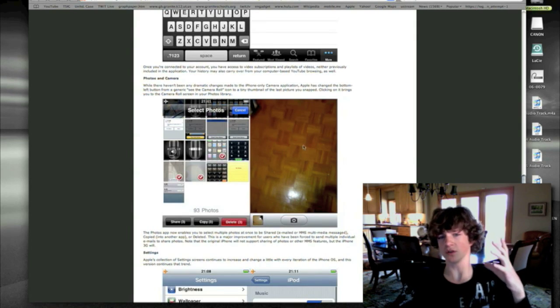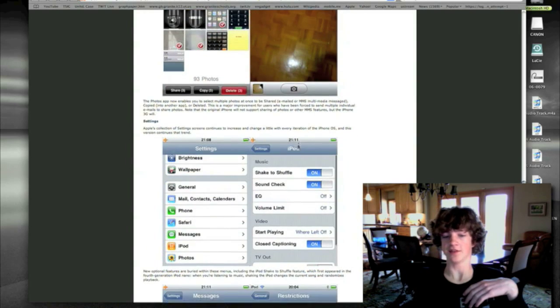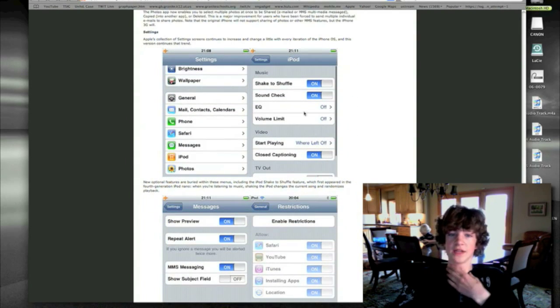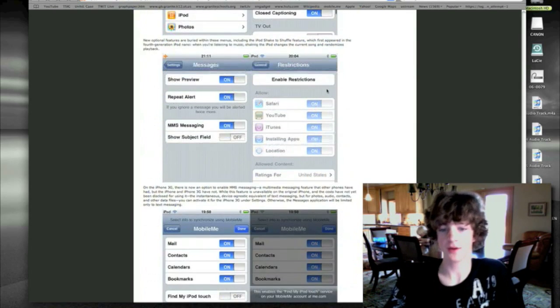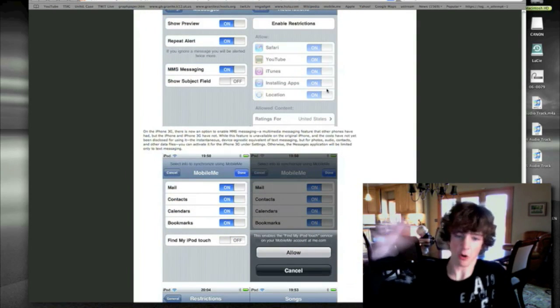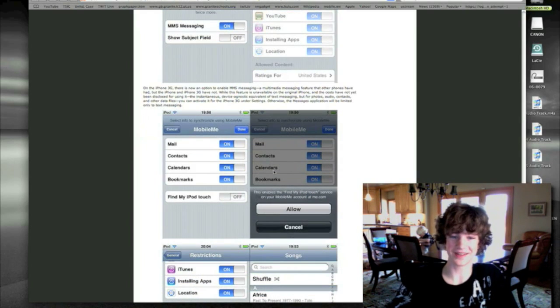There's no physical camera enhancement things, though. Kind of a bummer. Settings. There's now shake to shuffle like it came on the Nano. Great, I love that. That would be awesome when I'm skiing. Just kick it in my coat, shake my arm, and I'm to the next track.